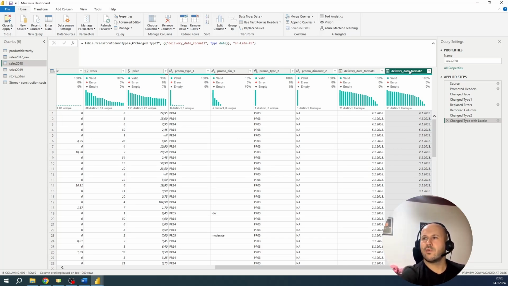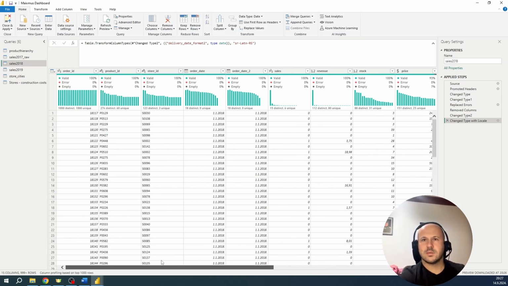So if you have this case, you need to go back to the first step where you have imported data. So that's the first, second, or third step. Anyway, it's at the beginning. Change it to text format, go to your last step, and then change format using locale and select the appropriate locale. This seems fine. Order ID.